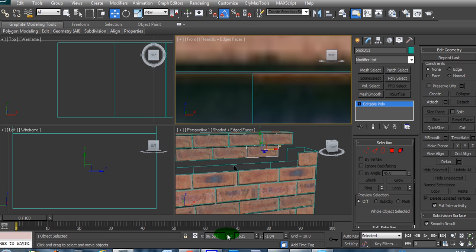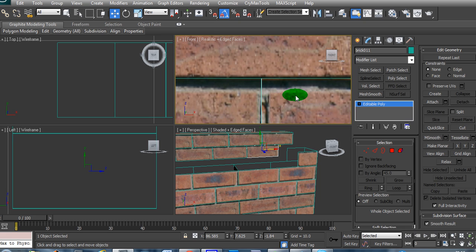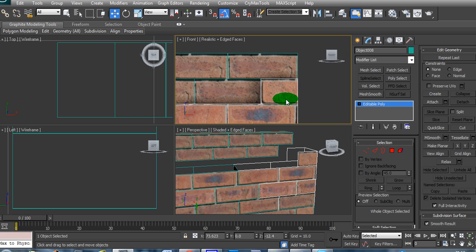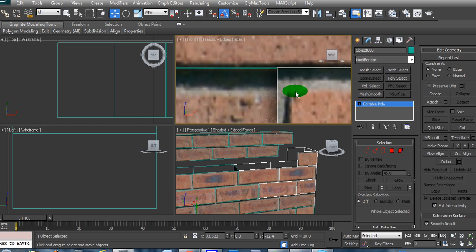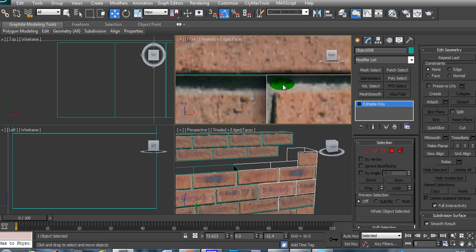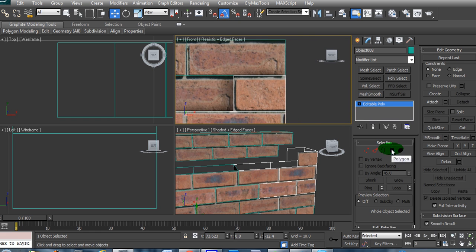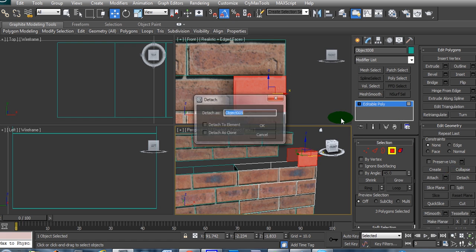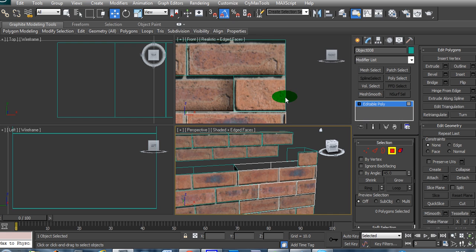Okay, so there isn't a gap. So what we're going to do is create a gap. There we go. Gap done. Now, what we need to do here is, this is exactly bang on. So what we need to do is select this, and then we'll detach it and we'll call it brick small 002, just like the other side.